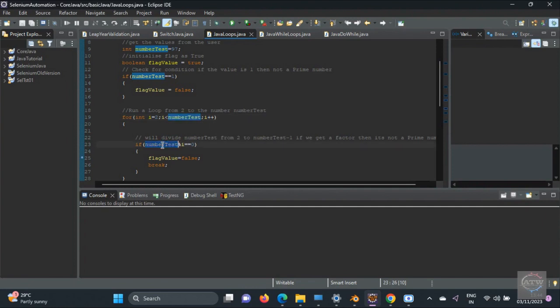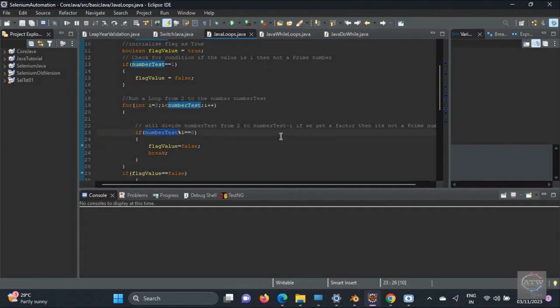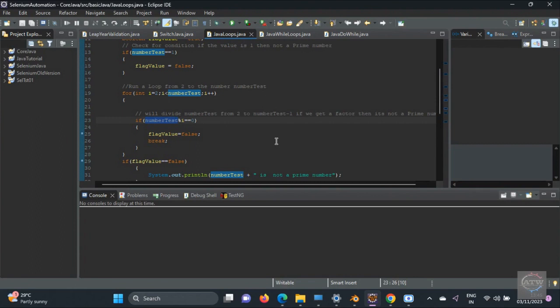Okay. Then there is an if statement. What we have to do is check from 2 to 96. We need to divide the original number by each of these. If we get a remainder, that means it has no other factor than 1 and the given number. So number test modulo I. The first time it will be 97 divided by 2. It will give a remainder, meaning it's not equal to 0, so it won't come inside this if.